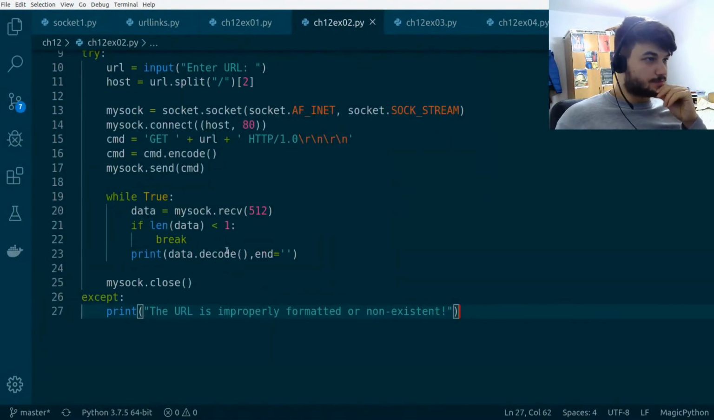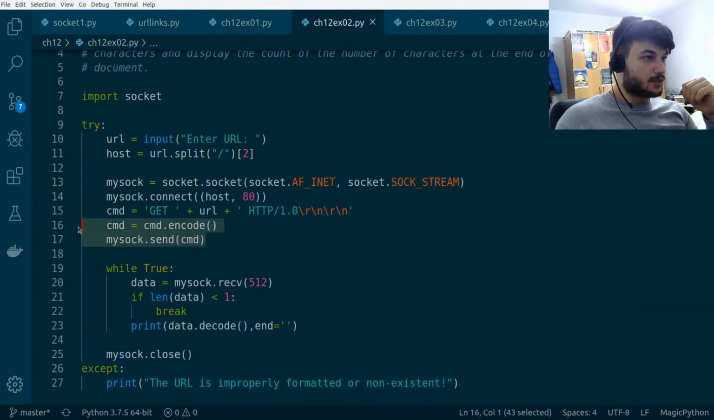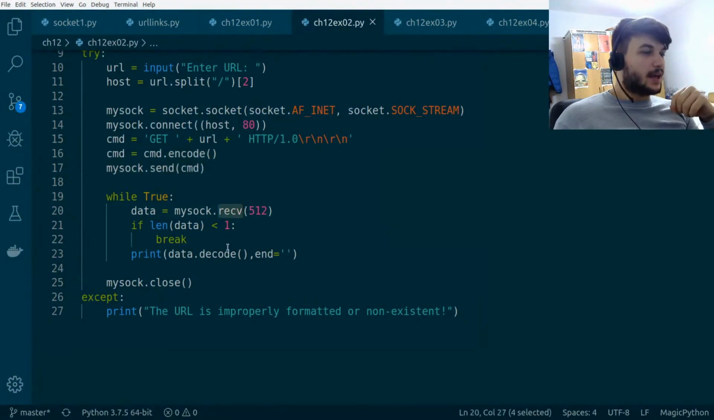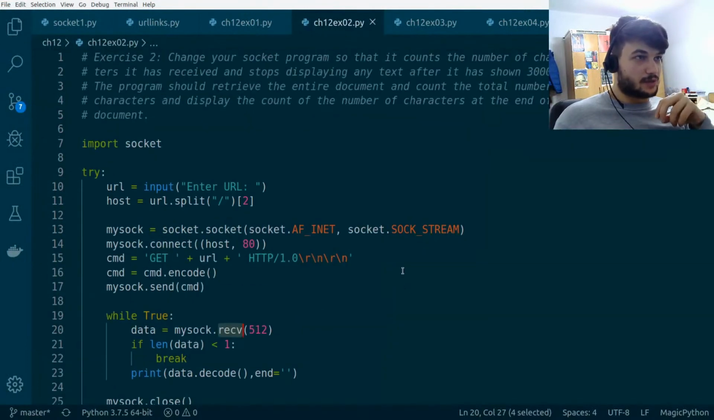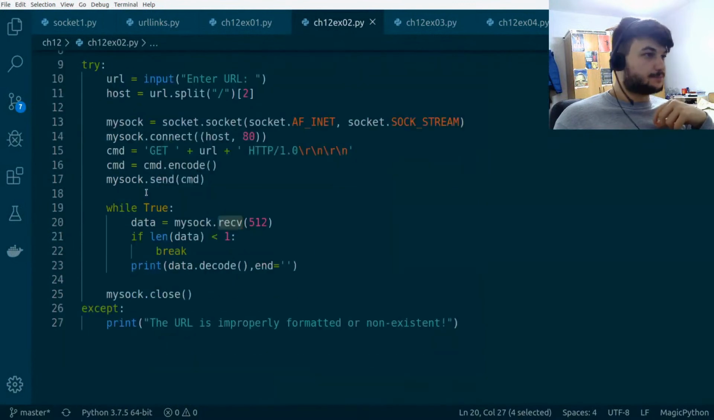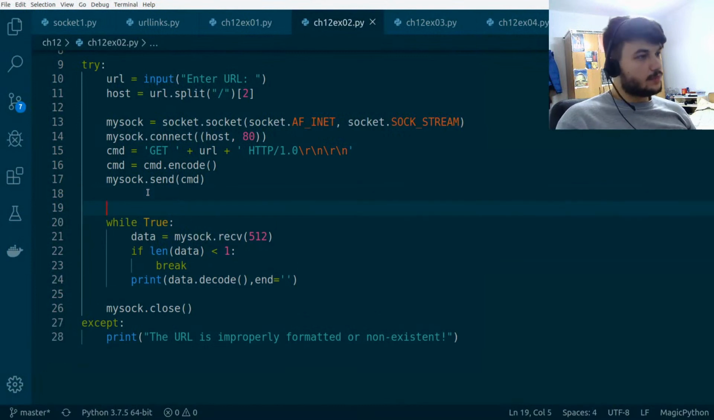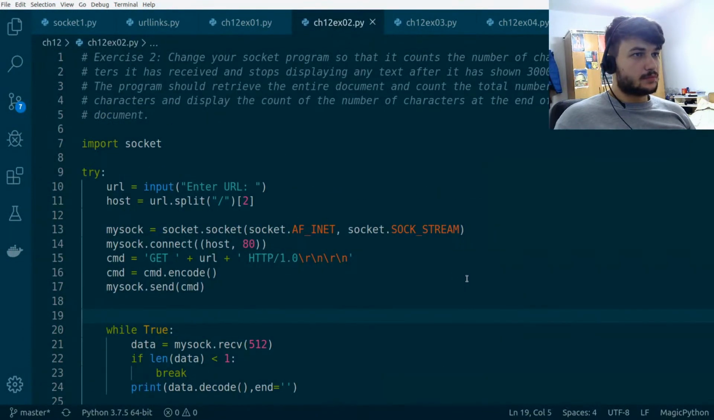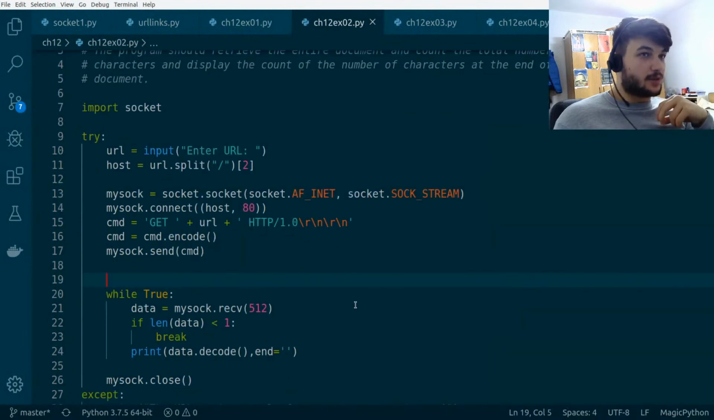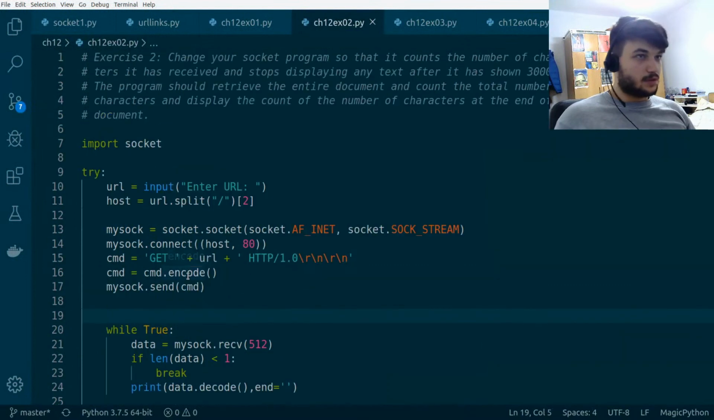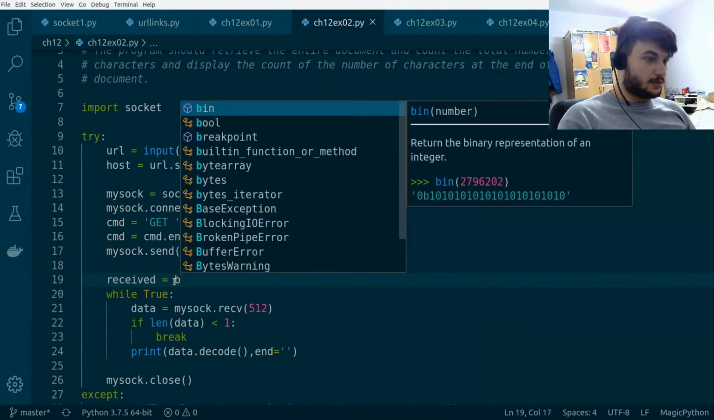Okay, so after we do the connection, we receive the data, and here we can try to count it. The exercise wants us to only show the first 3000 characters and also to count the total number of characters in the document. So the best way to do this would be to start an empty byte string where we will store the entire document, and then the entire stream we are getting, and then just print the first 3000. So I'm just going to call this received, and it will be an empty byte string.